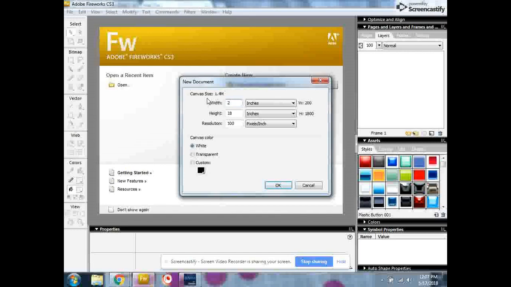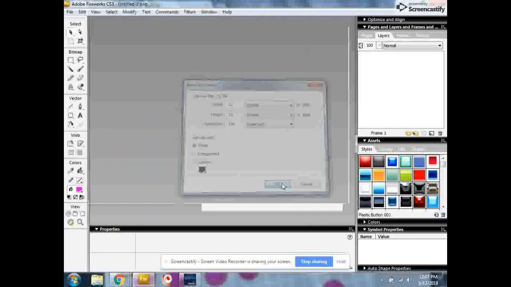Then I'm going to go with 22 wide based on the size of my picture, 18 high, and a resolution of 100 pixels per inch. If I do this, it makes it really easily visible because a lot of the Fireworks measurements are in pixels. So if it's 100 pixels per inch, and I need half an inch, that's 50 pixels. It's really easy to do that math. I'm going to go ahead and hit OK.